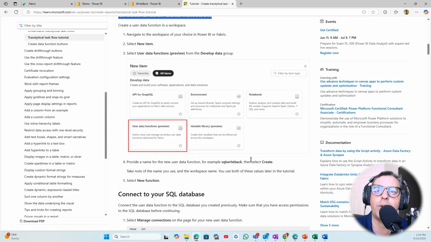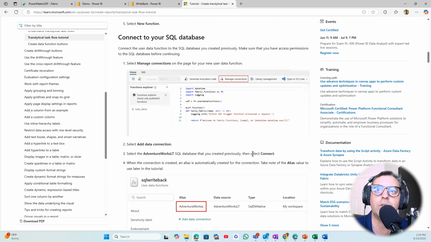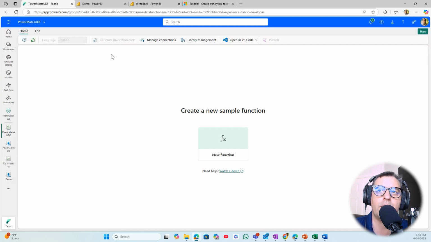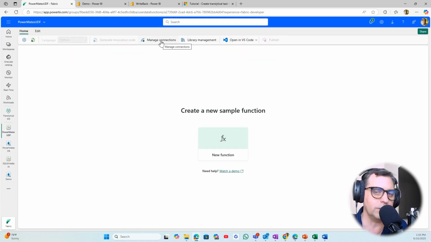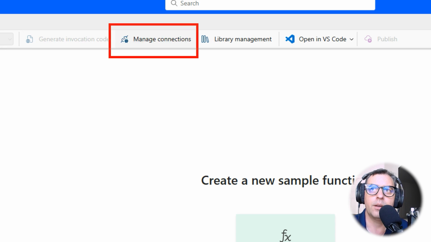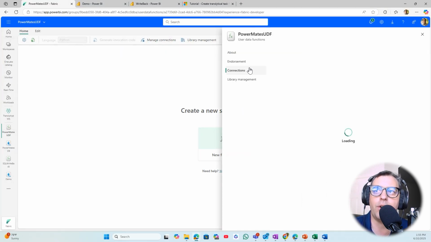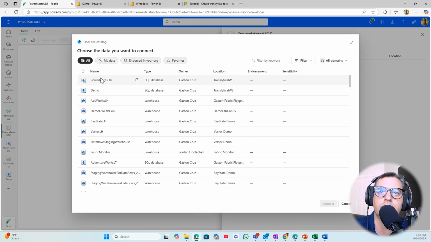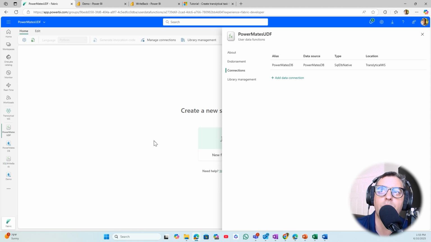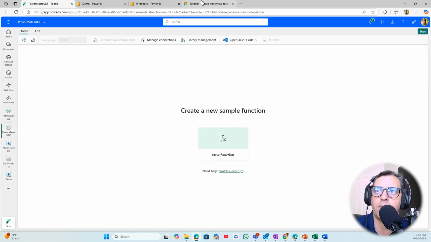And in our tutorial, we are going to follow this. First of all, you need to connect your user data function with your SQL database. So once you create your user data function, you need to go to manage connections at the top of your screen. Manage connections allows you to connect this with your database. So in this case, I can connect this with the PowerMates database.